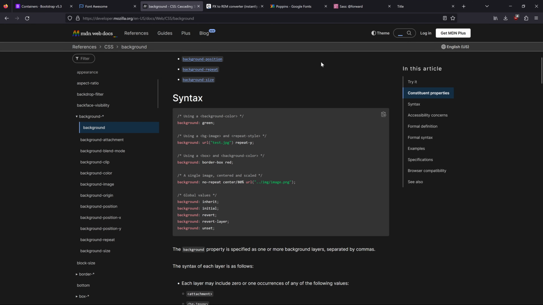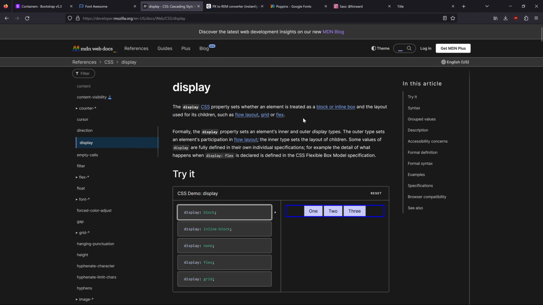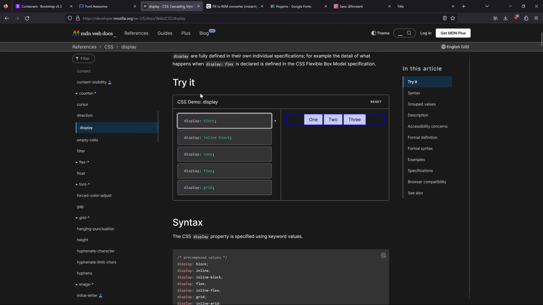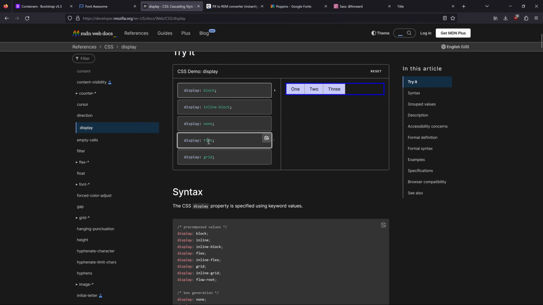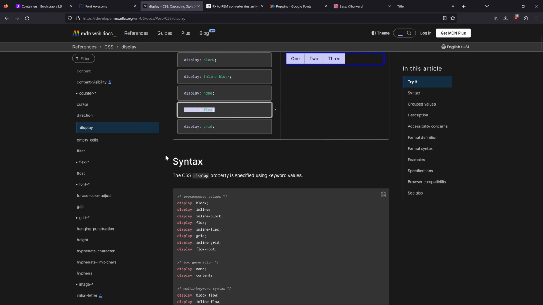So if you want to know more about Flexbox, you could just Google for Flexbox, but basically I'm going to take you through the properties. So the most important one is the display property. And we can see in the demo here, we have Flex. This activates essentially the Flexbox mode, by using display Flex. There are many other values.